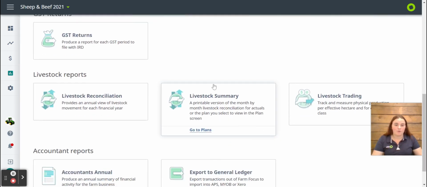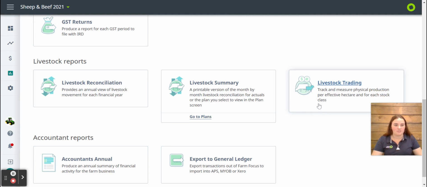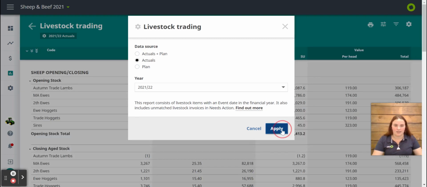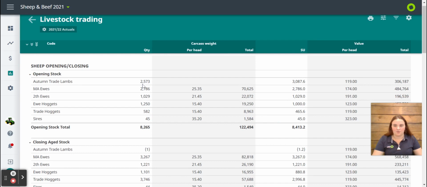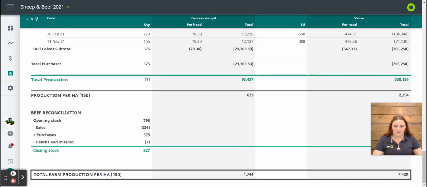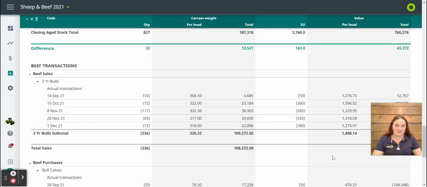Livestock summary report, that's just the same as the cash flow summary report. It just brings up the printable version of your month by month stock rec. The livestock trading, like it says, tracks and measures physical production per effective hectare in each stock class. Click into there, it's pulled the same information as I've been looking at, and we can see all of our little bits of information, and we can drop down all our little chevrons again if we need to. We can scroll to the bottom and you'll have your total farm production per hectare down here as well.